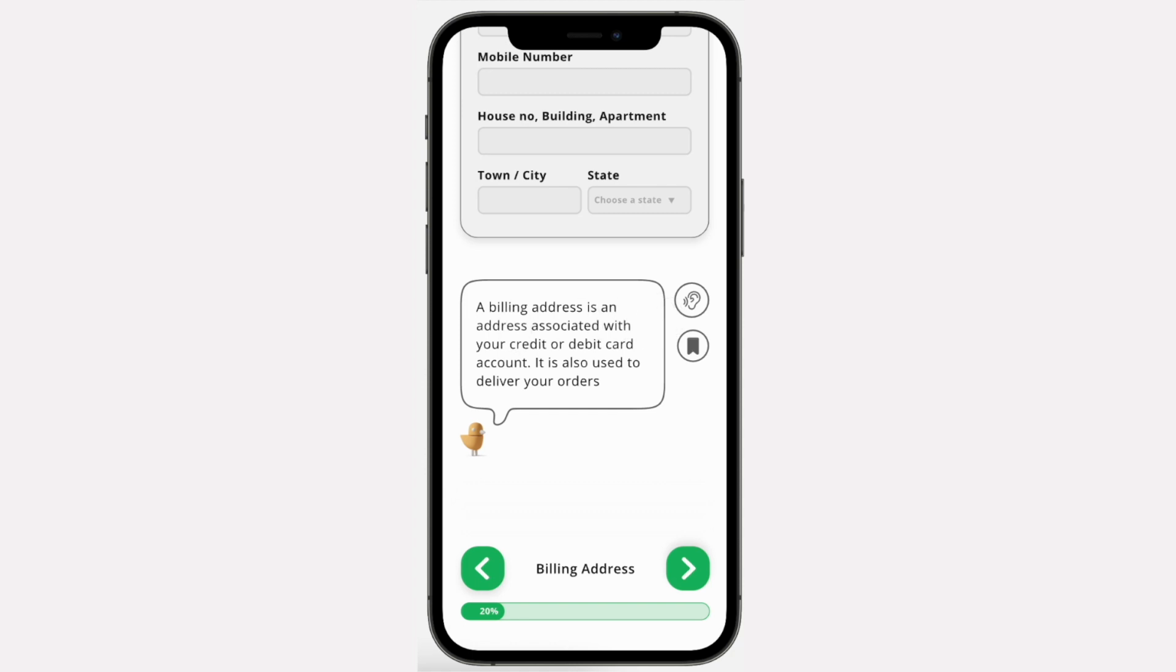A billing address is an address associated with your credit or debit card account. It is also used to deliver your orders.